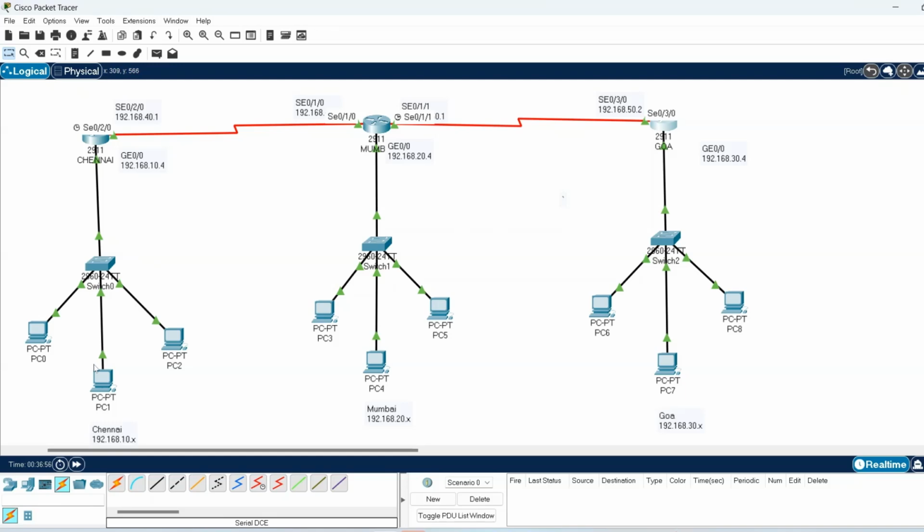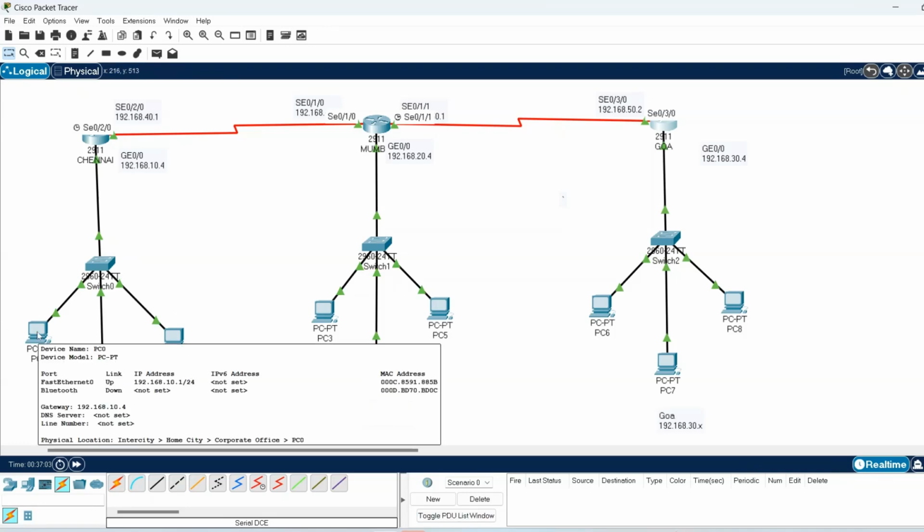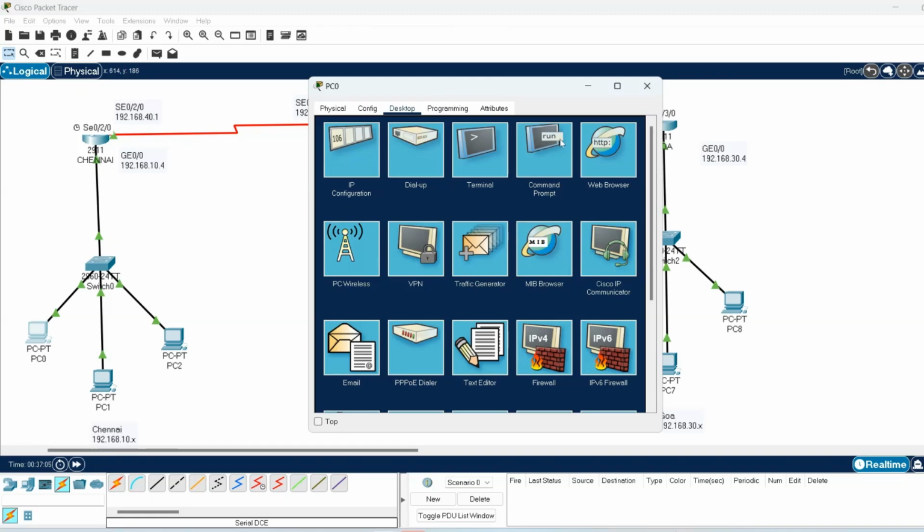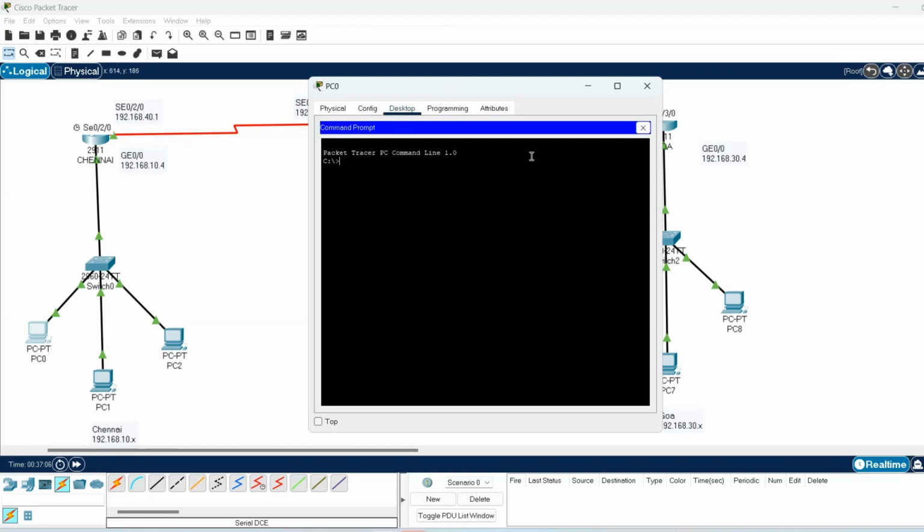Now we will see how to send the packets. So we are in real time mode. We will check through the command prompt. Okay, click on any PC. First we will check locally. Command prompt. Ping 192.168.10.3 I am checking. Yes, I am getting a reply.